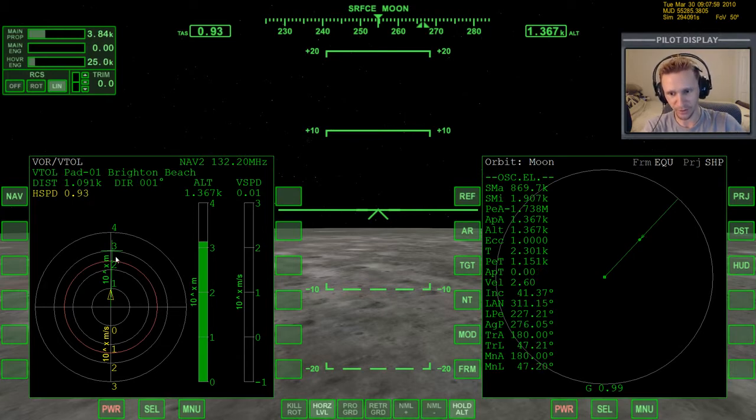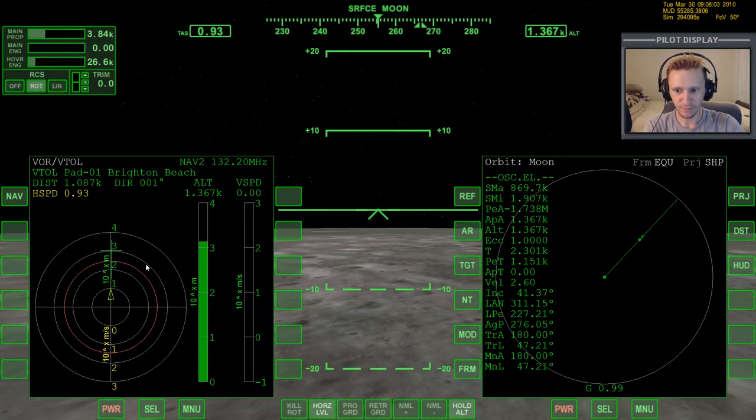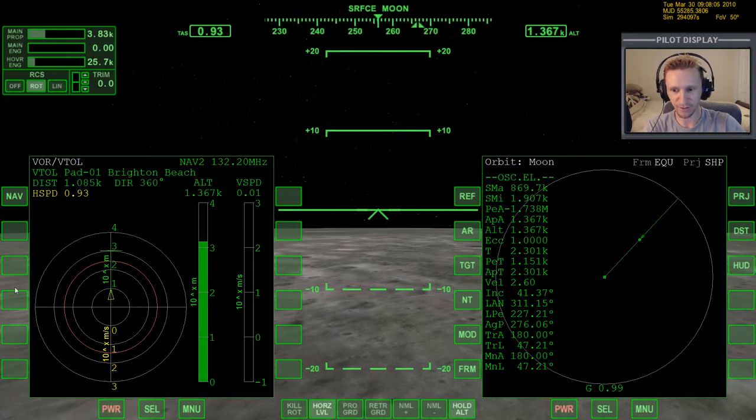And I can see that the green line's a little bit off from the center. Rotation. So I'm going to rotate till that's perfectly centered. And you can actually see when it's perfectly centered because that overlays that white perfectly. Now we're moving forward at a measly 0.93 meters per second. That's a little too slow.